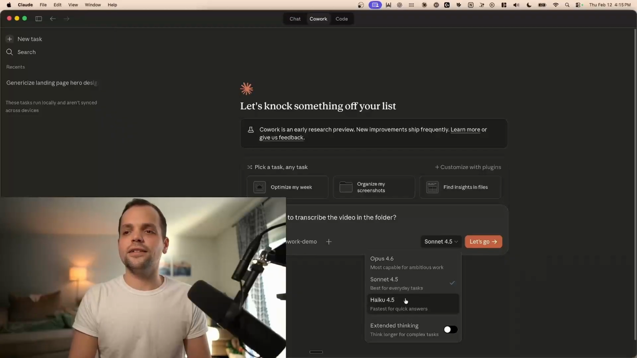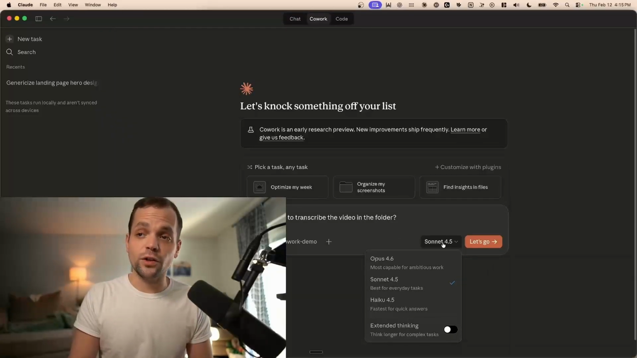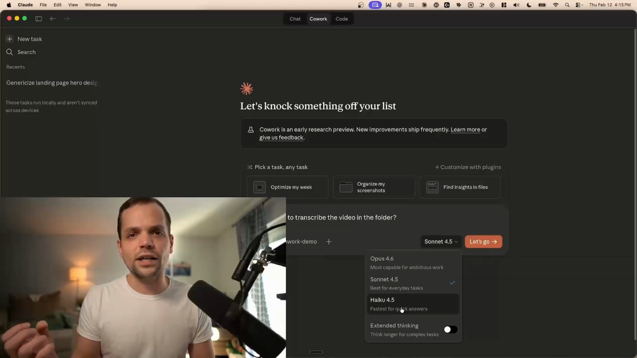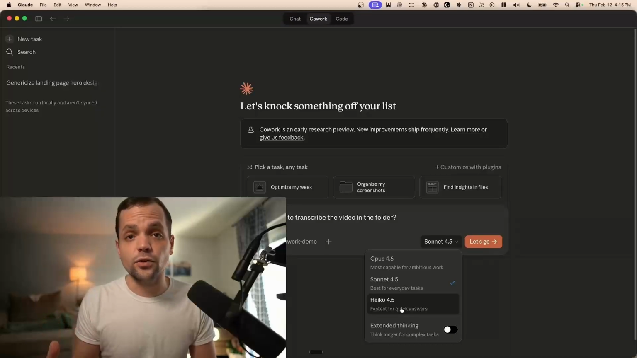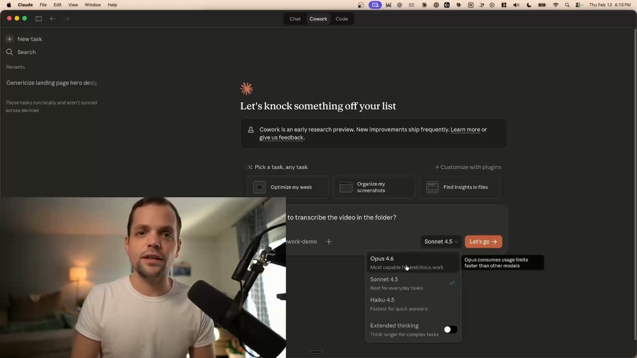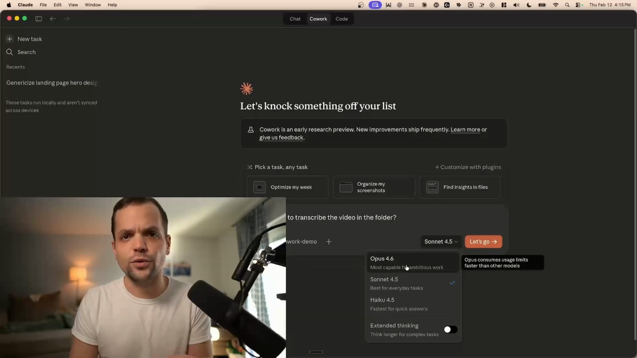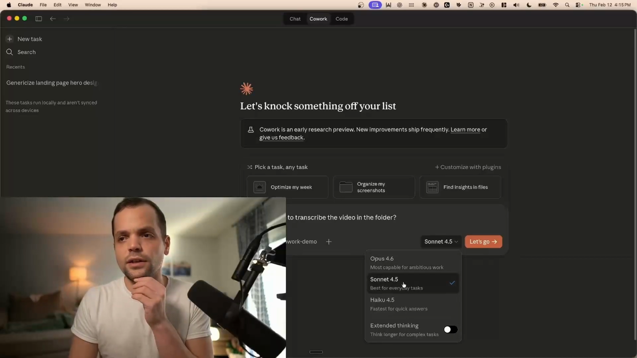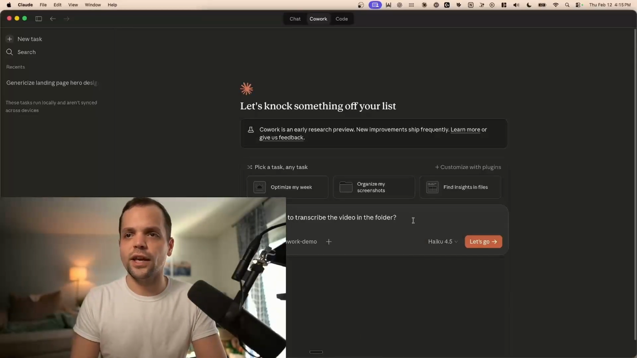Let's just see. I set this to be an easier model because we're not asking it to do anything right now, but this is where you can come down here and select which model you want it to use. And depending on what you're asking it to do, you might want different things. Like Opus 4.6 is going to be solid, but it uses a lot more tokens, which is how your usage limits are measured. Sonnet 4.5, best for everyday tasks, fastest for quick answers. So let's get a quick answer here.